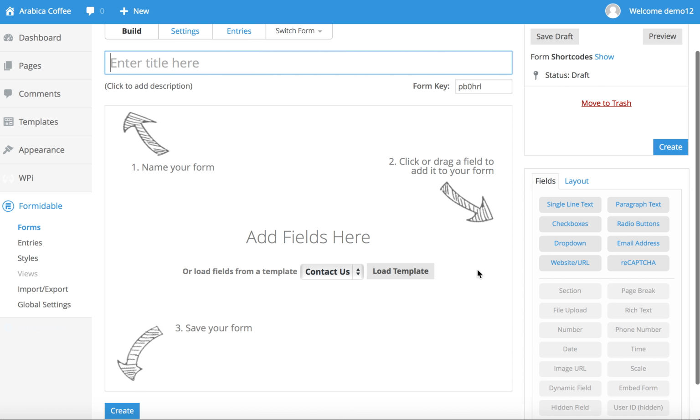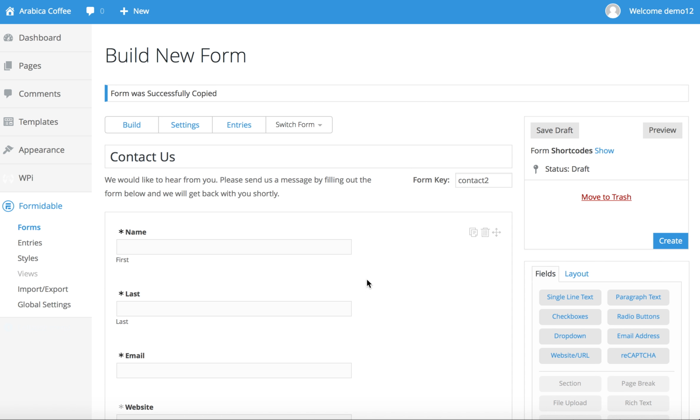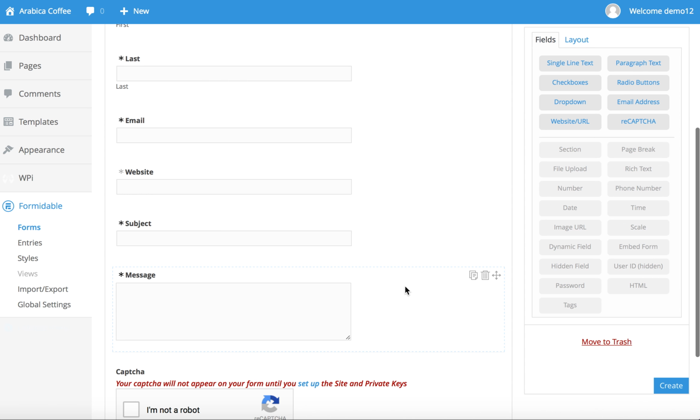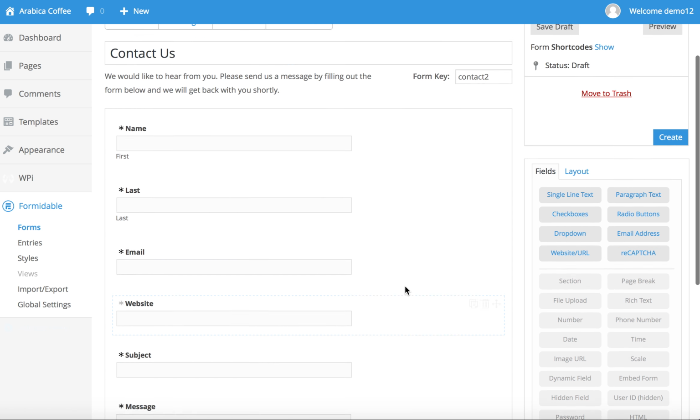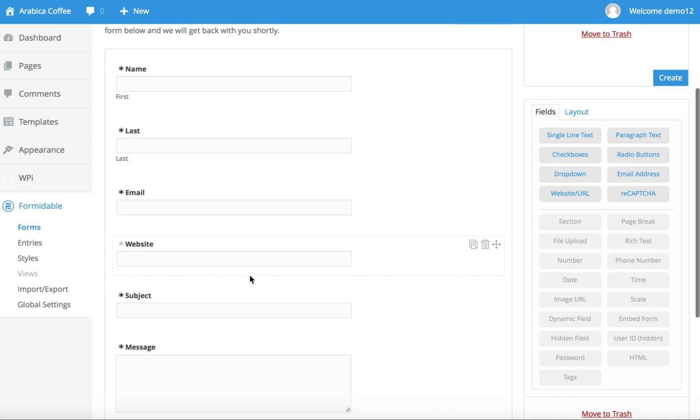But a quicker and easier way, which we're going to use for this video, is just to give it a quick name, which is Contact Us, and we're going to use a template which is called Contact Us. So if we click Load Template, what you'll then see happen is that it will automatically load a template for us in front of us here, which has got name, first and last, email, website, etc.